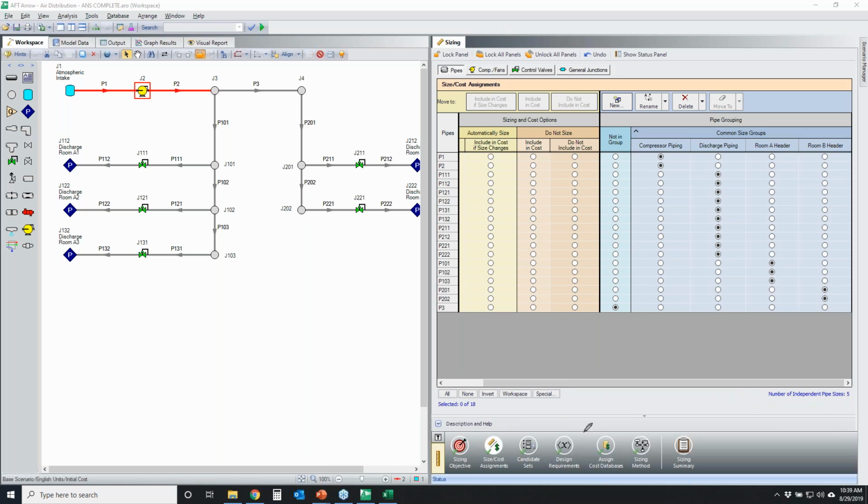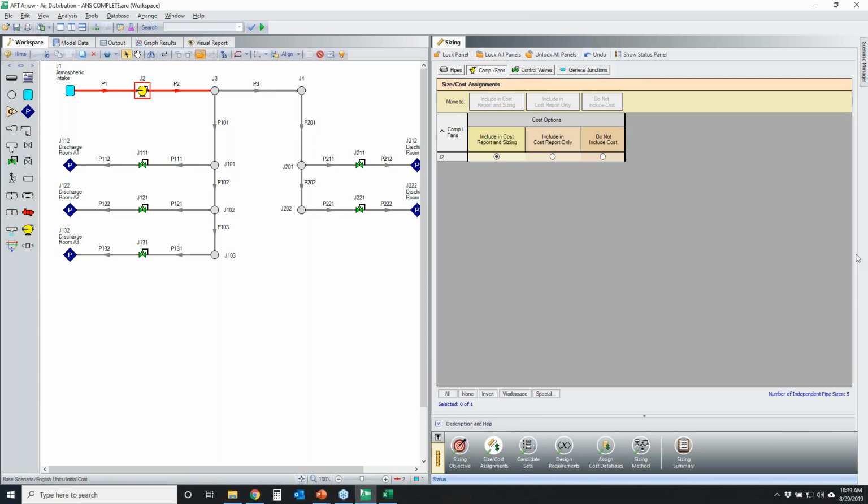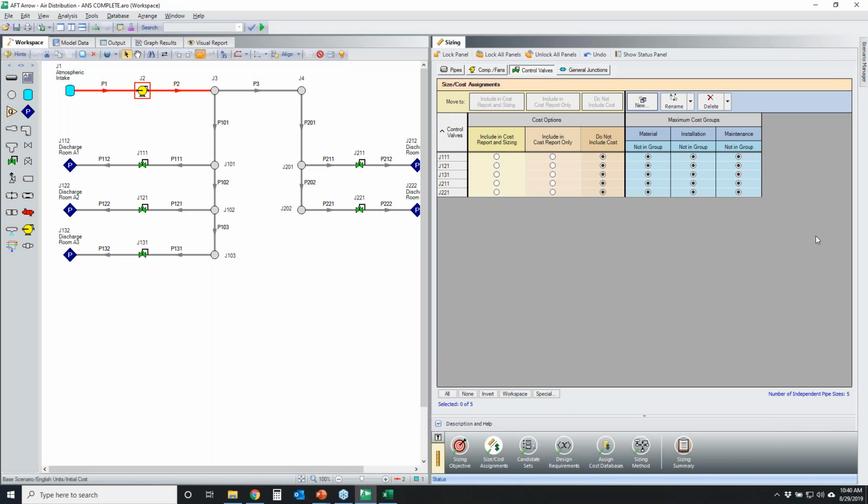All right, so all of this is done for the pipes. There are also some sizing steps that you need to do for your compressors or fans. As you can see, I want my fan to be sized as well. I have material and installation cost information for that fan, so I need to make sure that I select the fan and include it in the cost report and sizing. So not only do you have to set your cost assignments for pipes, you also need to do the same thing for your junctions.